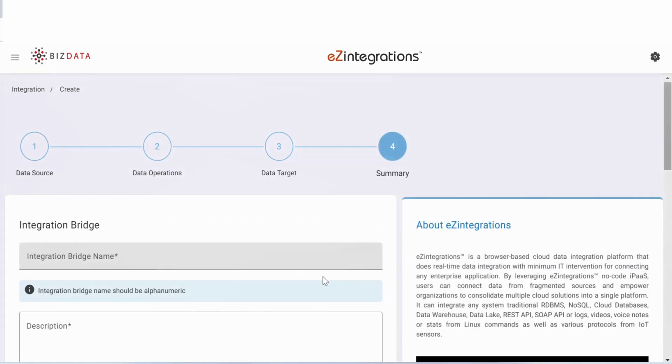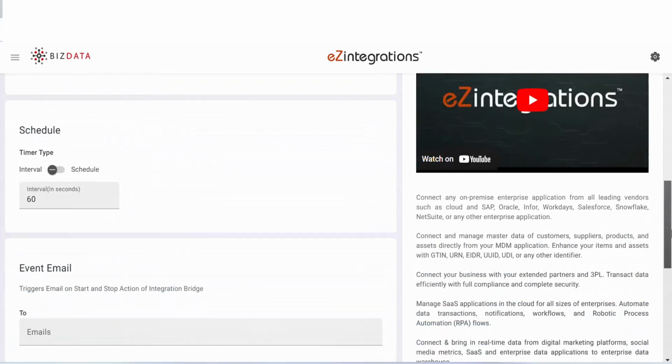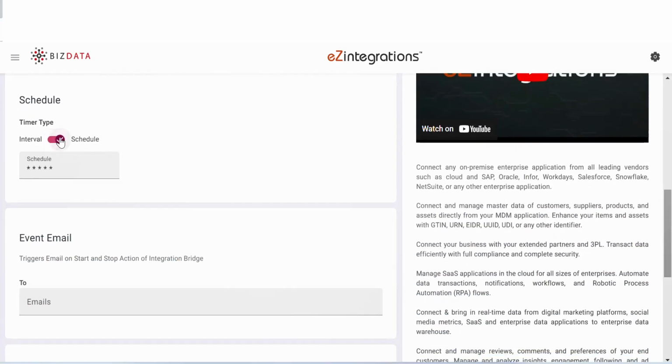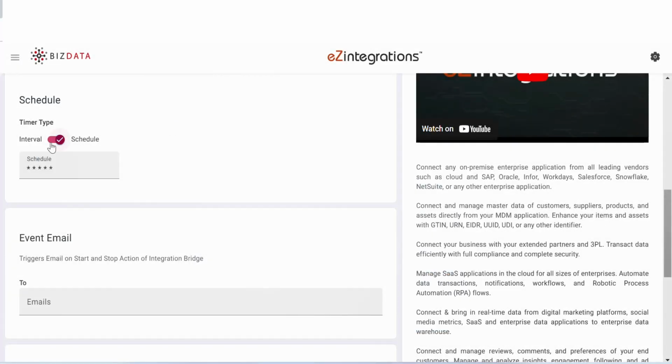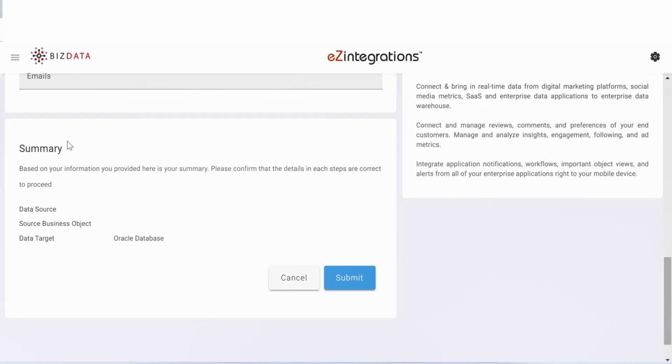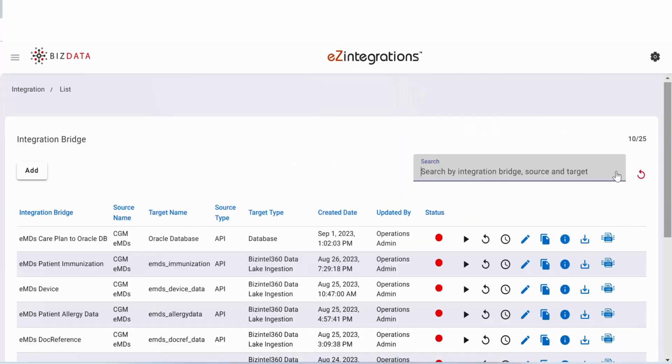Now, in the summary section, provide the name and description of the integration bridge. Under schedule, we can schedule the frequency of integration or select an interval as per requirement. Here, we are setting it to 6000 seconds. Once everything is done, click on Submit. The integration bridge can be seen in the list.